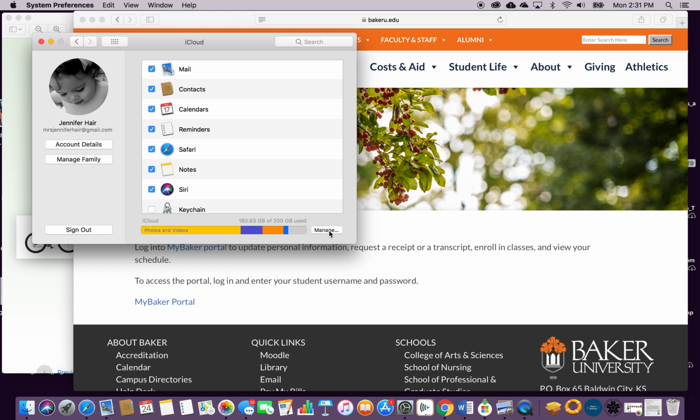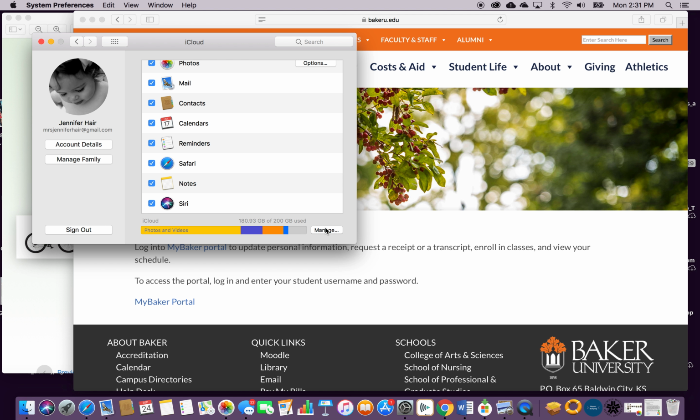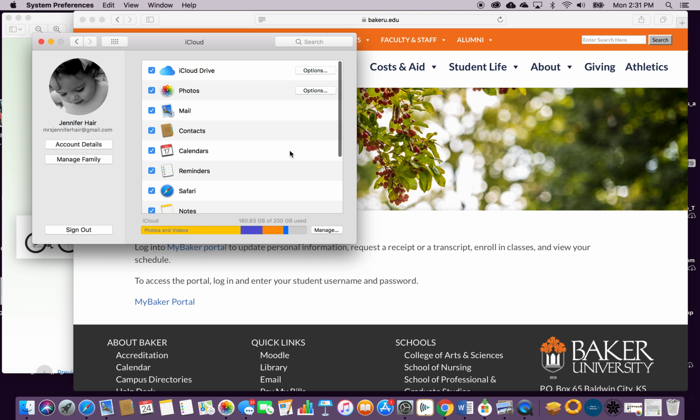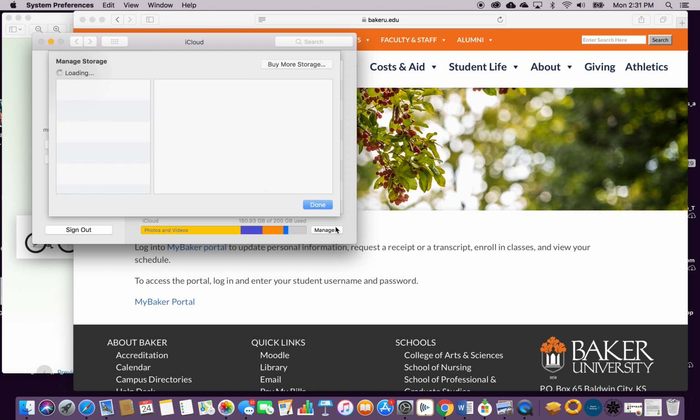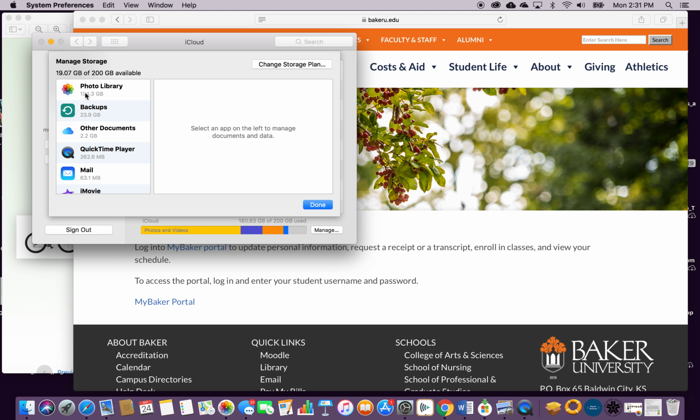But I also want to show you that this is the option if you get a message that says, hey, you're almost out of space, where to go fix that. If you go to System Preferences, iCloud, and then go to Manage, then you can see where all your storage is coming from. And you can see on the left-hand side that 134 gigabytes is my photo library.